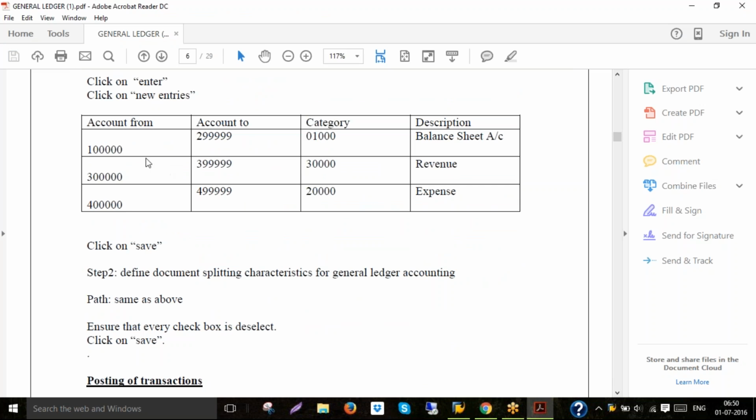Then in the next step, the second step, this is the category I have given: 1 lakh to 2 lakh 99,000 belongs to balance sheet. 3 lakhs to 3 lakh 99,000 is a part of my revenue account. 4 lakh to 4 lakh 99,000 is the expense account. Just enter like this.